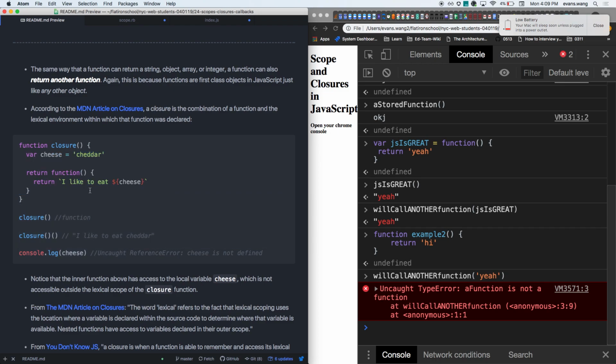So according to the MDN, the documentation, the technical definition is a closure is the combination of a function and the lexical environment with which the function was declared. What that means is this function, the lexical environment, is anything inside here. So the variable cheese is technically included in the closure. It is not simply the function that's inside. It is the function that's inside and all the variables, the lexical scope.